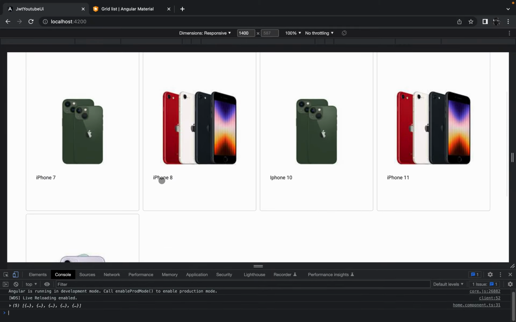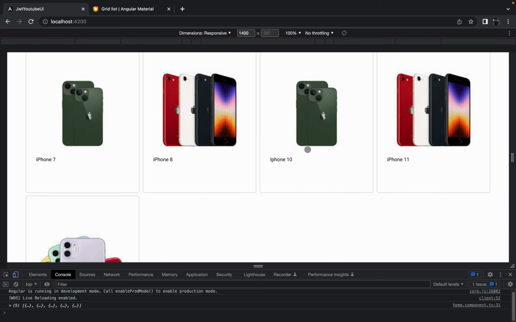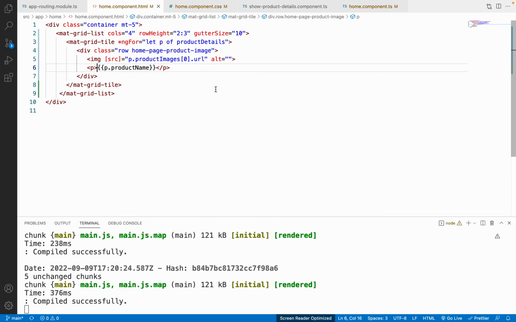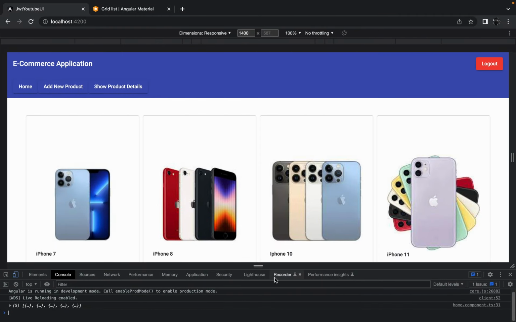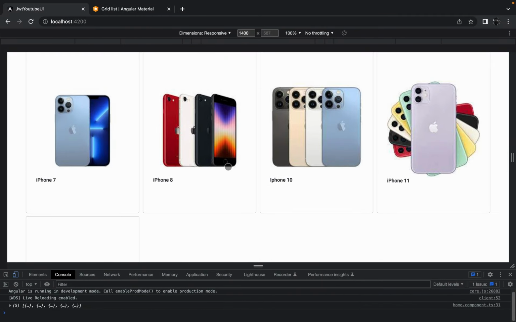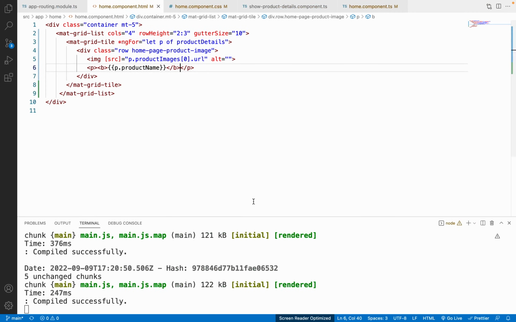So we are able to see iPhone 7, iPhone 8, iPhone 10, all the names of the products. Again, we have to make it bold. There is one more tag called the bold or B tag. So let me give the name like this and let's see what happens. Let me go to the browser and we are able to see it in bold, which is looking quite good, but we have to give some margin from the top so that it will look quite good.